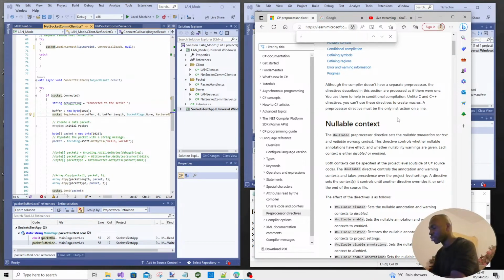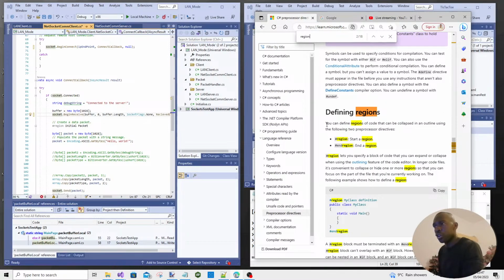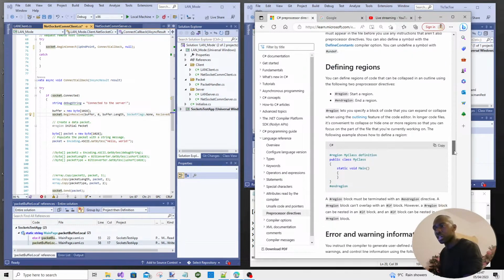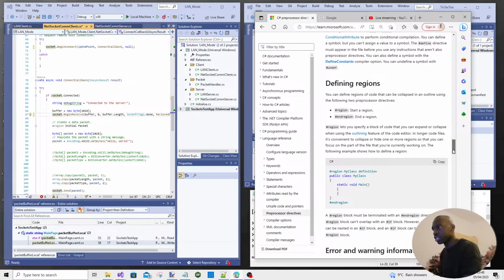So I want to see if region is there. Okay. So basically defining regions of code that can be collapsed in an outline using the following two preprocessor directives, hashtag region and hashtag end region. So again, if I can remember, I'll leave links in the description if you want to further look into all this. I'm not too knowledgeable on this preprocessor stuff. I need to actually do a little bit more studying into this. In any case, I found that I have this line, preprocessor, hashtag region, initial packet.